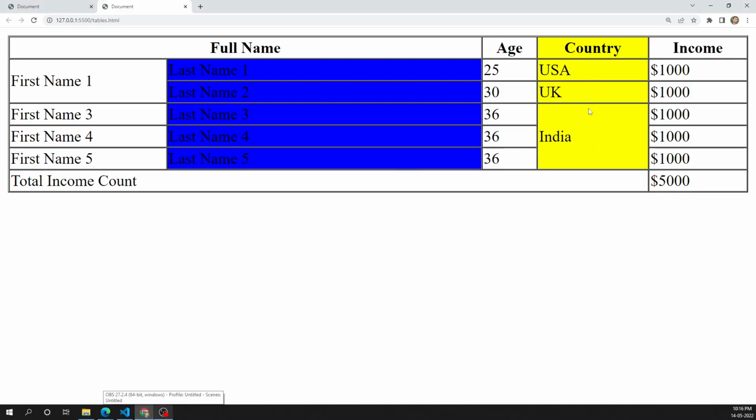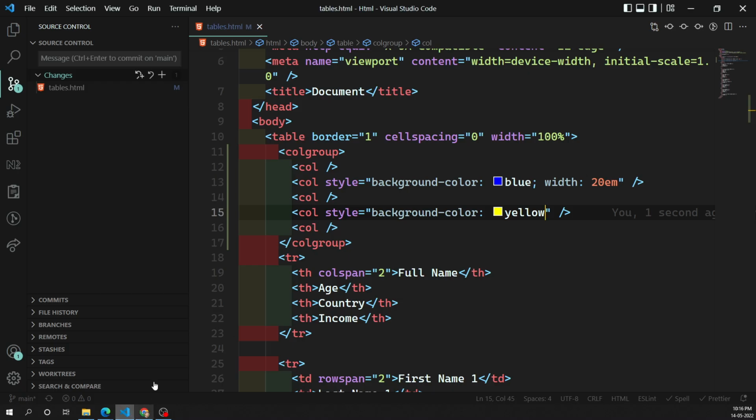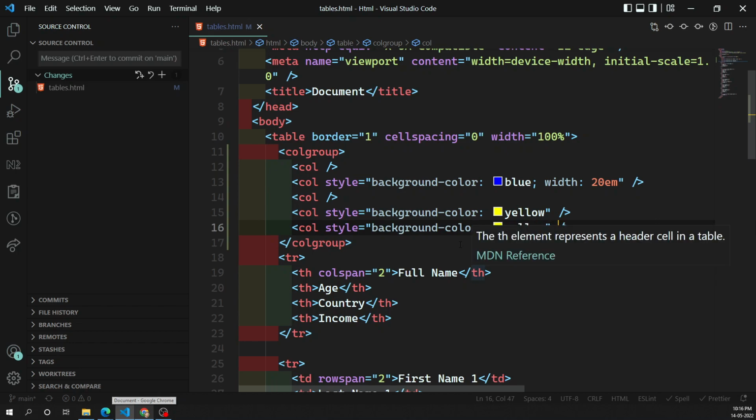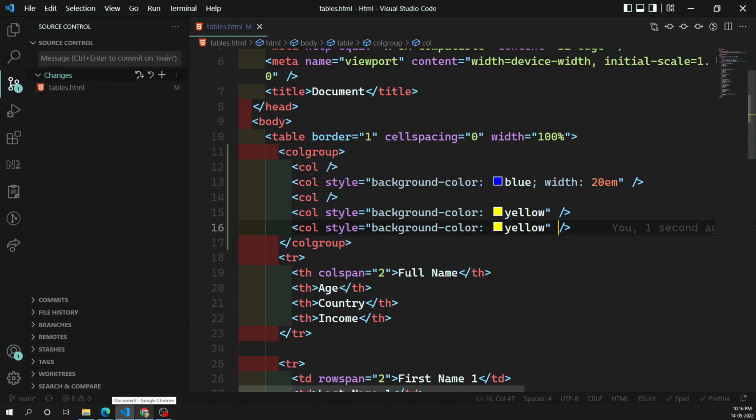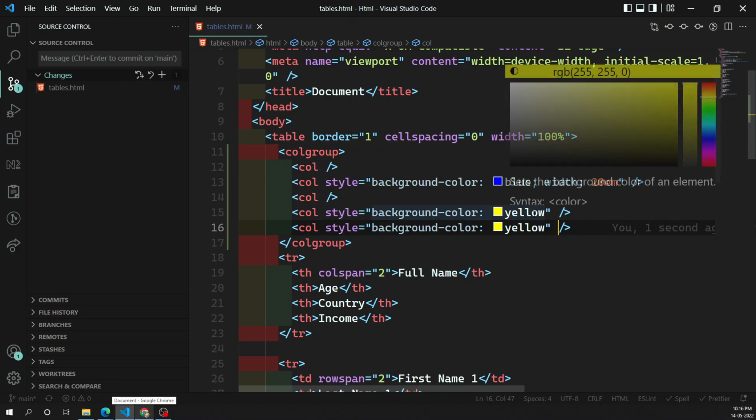Now here this one is yellow color, right? Now I want to apply this income also yellow color. So I will apply the same background color to this one. Okay, now if you try to see the output, here both the columns are in the yellow color. Fine. Now here what we have done is, we have applied yellow color for the last two columns.